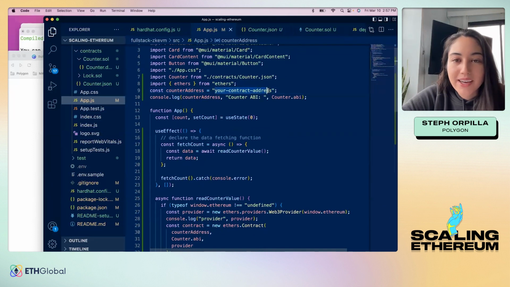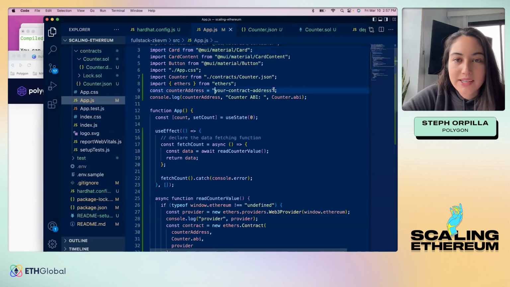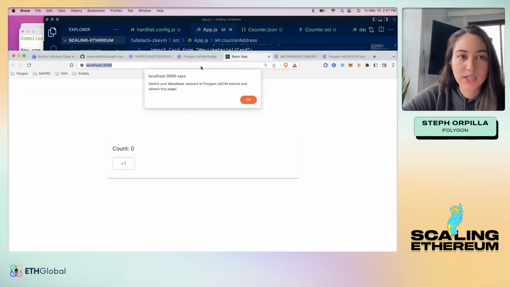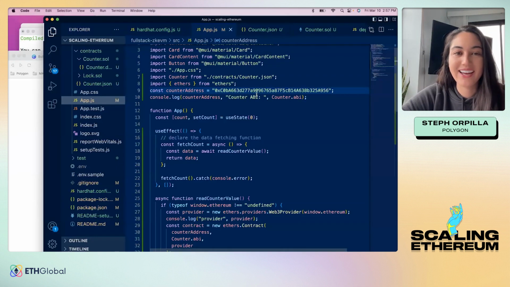And it's getting the contract address, so the counter address, the counter ABI, and the provider. Oh, this is what I'm missing, your counter address. Let me grab that really quick. I needed to replace this value. So let's see if that makes it work. There we go. Okay, so that's why it was complaining.